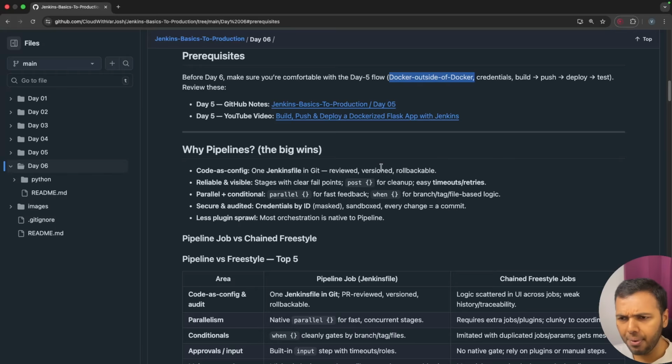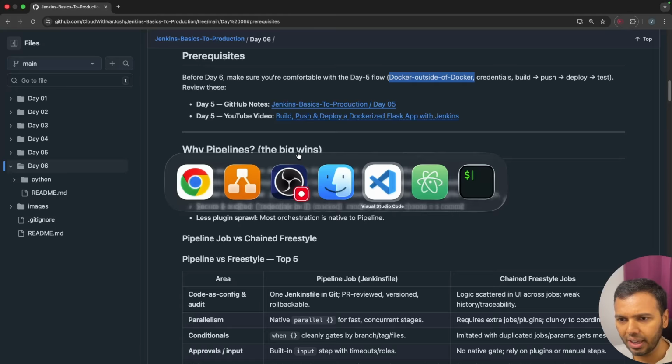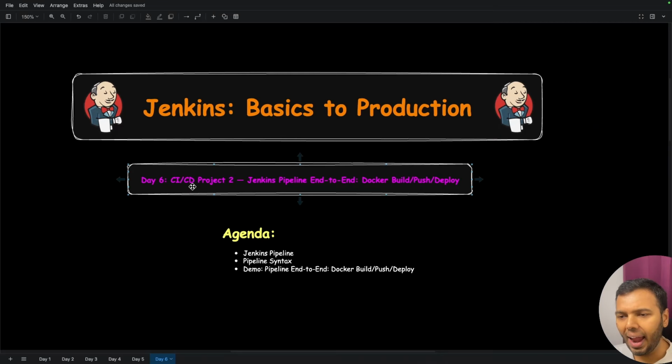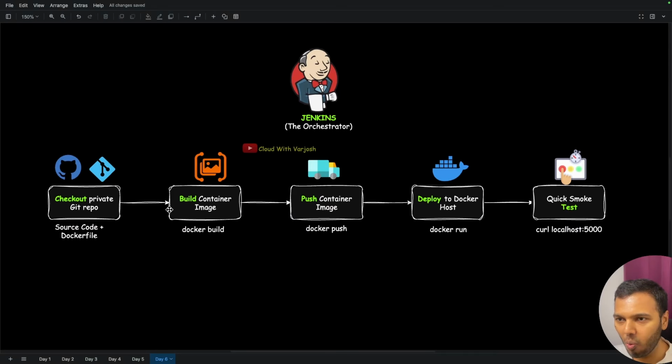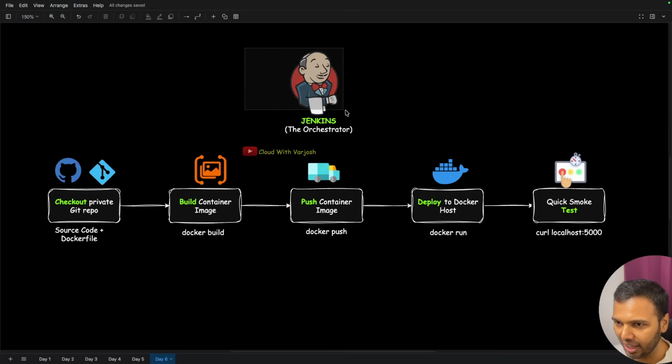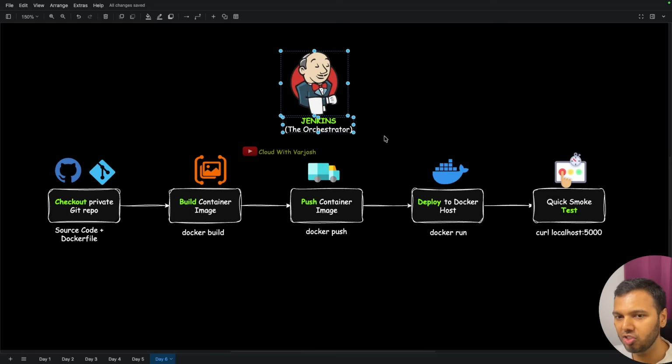Now, before I start this one, I want to take you to my diagrams and show you what we are going to build so that it develops your interest from the word go. So this is what we are going to deploy. You see Jenkins at the very top. Jenkins is our orchestrator. I wanted this project to be production grade, so here we'll be leveraging a private Git repo. This private repo will be hosting our source code and the Dockerfile.